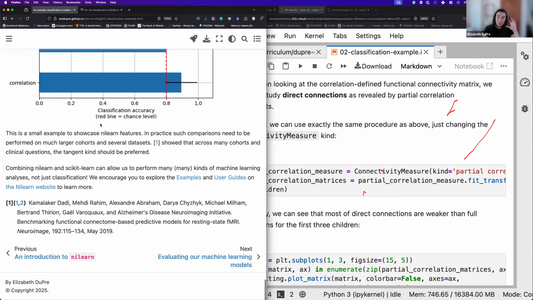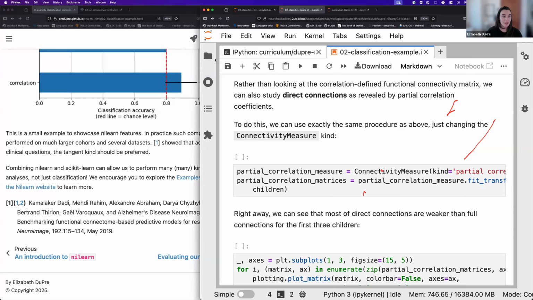So this is a really small, quick example, but I think it does a really good job of showing how understanding our features for neuroimaging can really make a big difference in our machine learning pipelines. So I think this is a really nice way to start to appreciate what Nilearn can do in helping us to bridge that gap between neuroimaging data and machine learning.